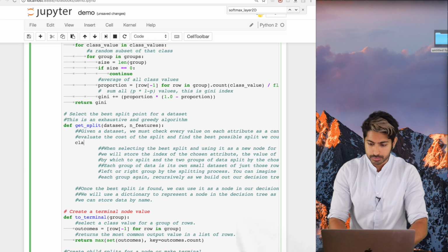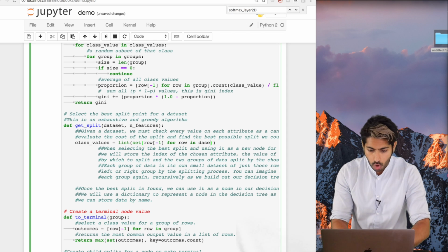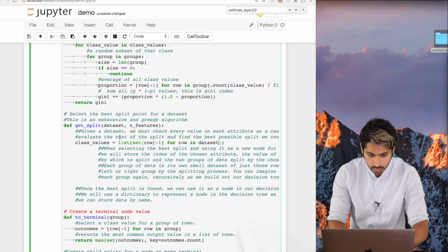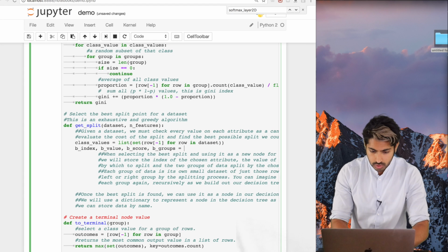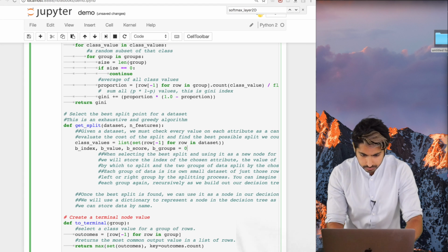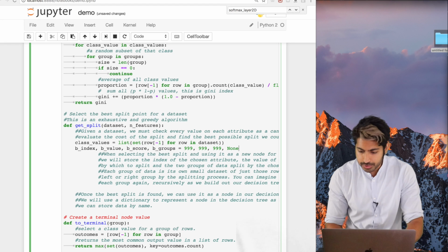So what we're gonna do is we're gonna say, let's get all of those class values, right? And that set of class values is gonna be a list, and it's gonna be a list for every single data point. And so we'll say all of the rows from our data set are our data points, right? We know that we want to calculate the index, the value, the score, and the groups. And so we'll initialize all of these as really big numbers, and they will be updated with time, okay?